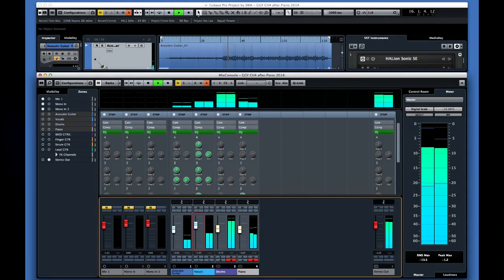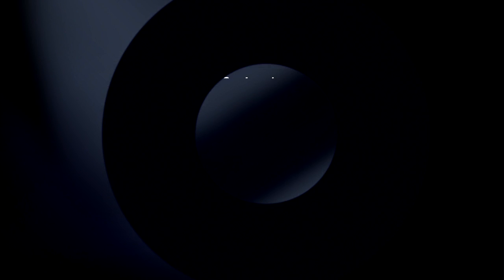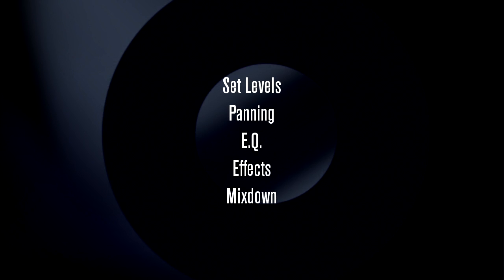In this chapter, we're going to take the next step and learn how to use the basic mixing functions in Cubase. We'll take a quick look at how to set levels, adjust panning, use equalization, apply effects, and select an appropriate mixdown format, and even send our mixdown directly to the music sharing website, SoundCloud.